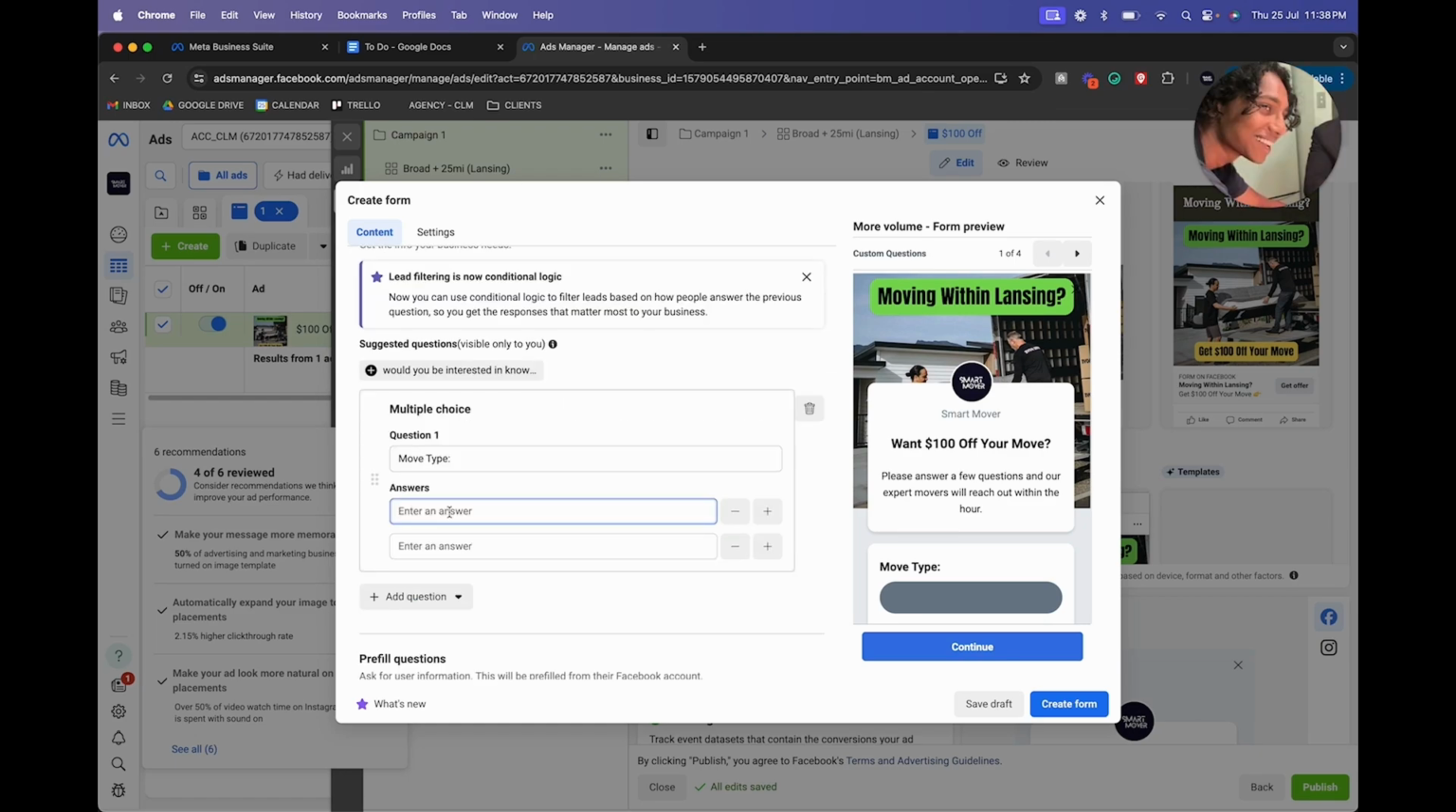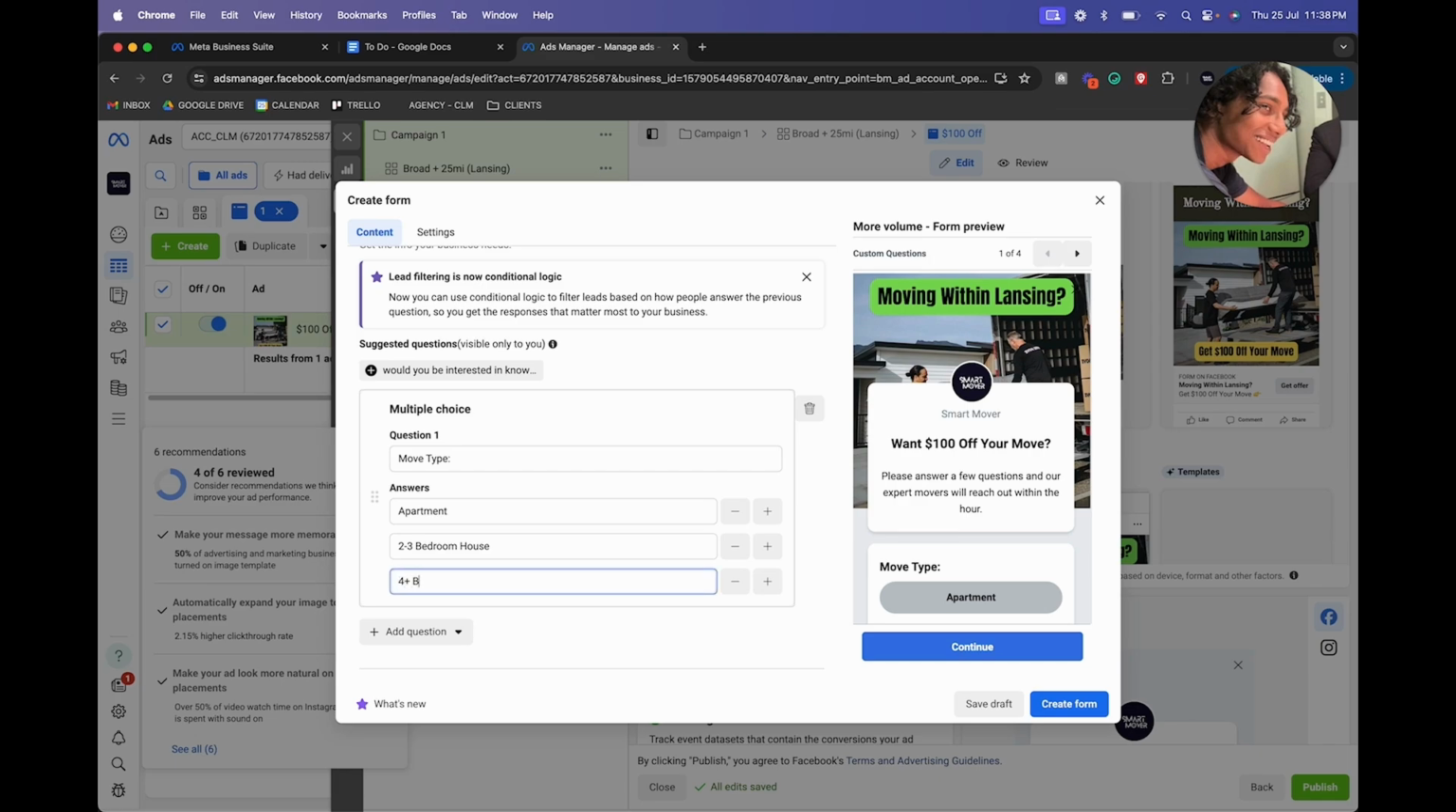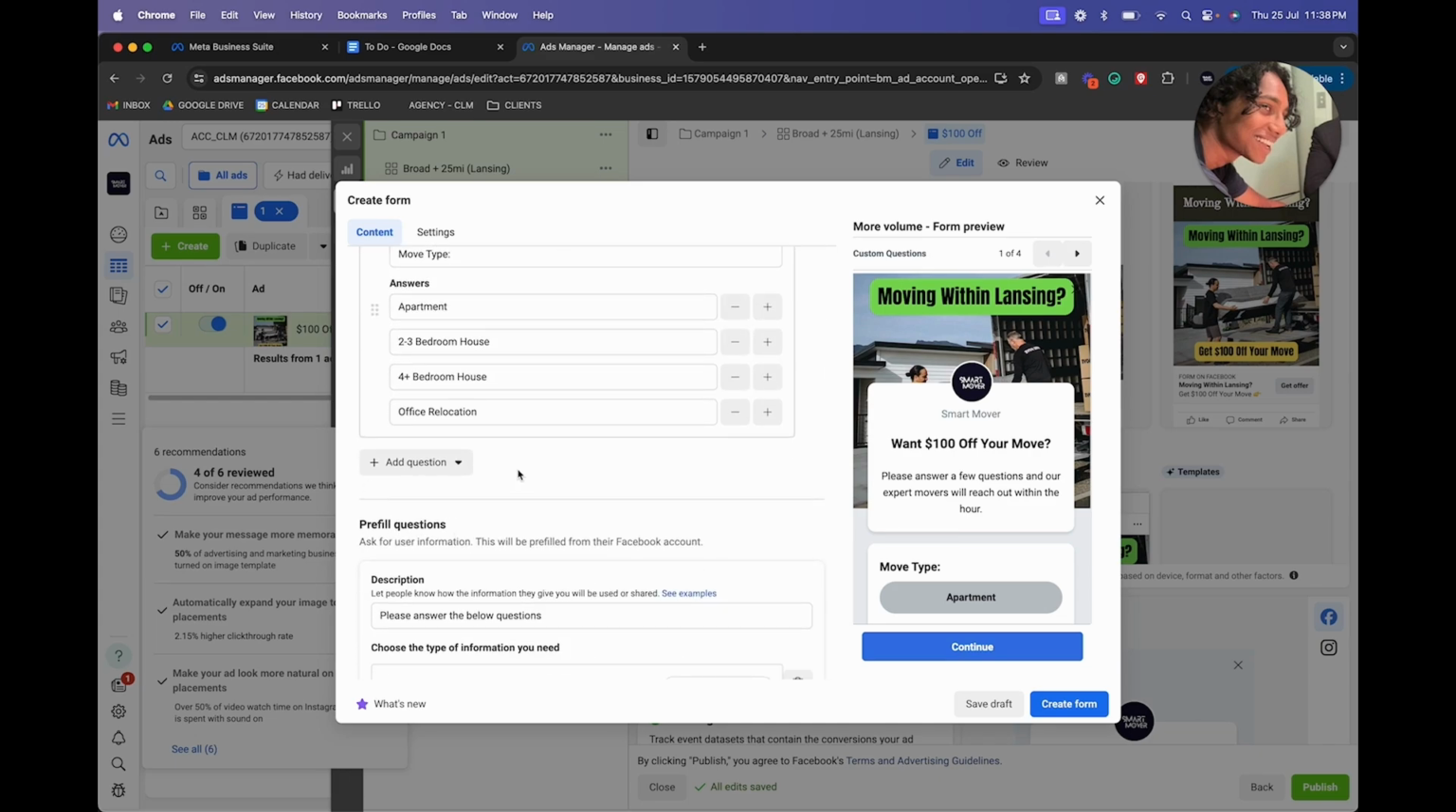Over here, you can put apartment. You can say 2 to 3 bedroom house. You can say 4+ bedroom house. You can say office relocation. Or you can even say junk removal, that's up to you, right? You can put whatever you want. Don't put too many options.